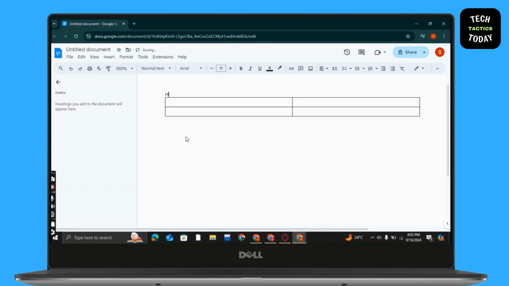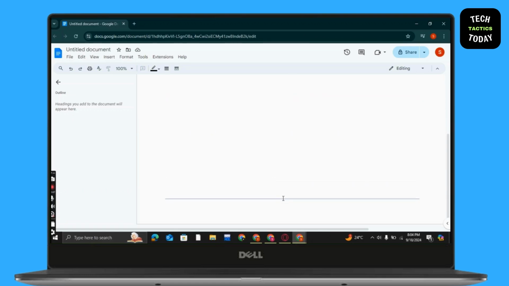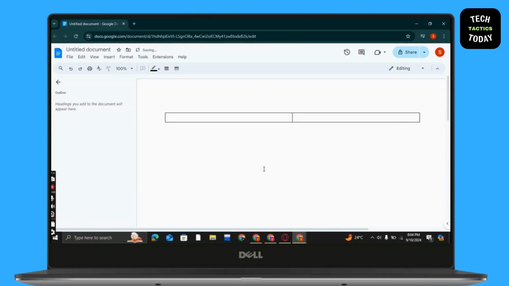And then now what we will do is increase this to the bottom like this.